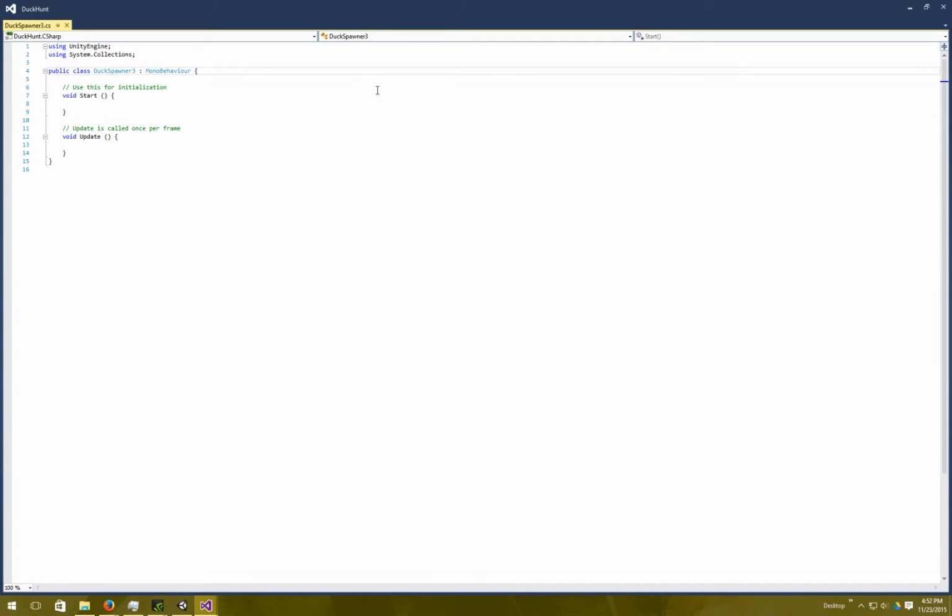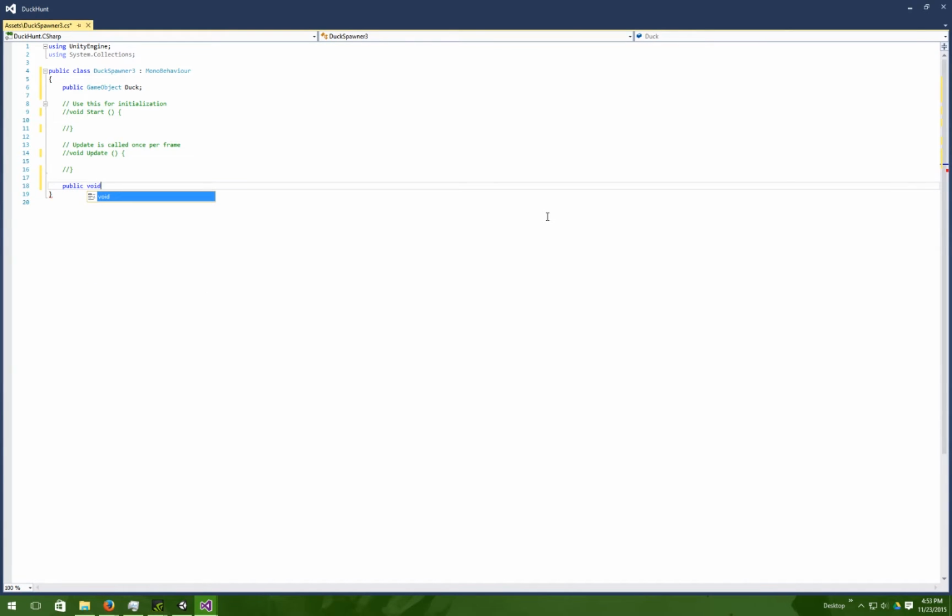So the first thing that we need for this script is a public GameObject, and I'll name this duck. The reason why we want this is because this variable will hold whatever thing we want to instantiate, or in other words, whatever prefab or game object that we need. I'll comment these out because I don't need them for the script, but I will type in public void.